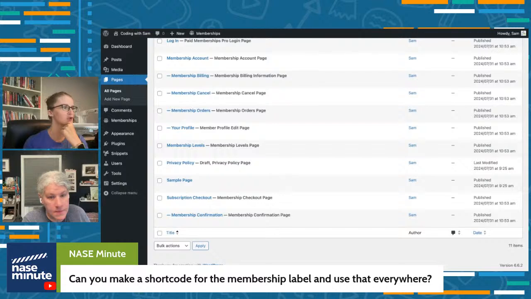Someone asked: can you make a shortcode for the membership label and use that everywhere? You can make a shortcode for anything, but that's outside the scope of what we're doing right now. You might even have a way to display it. I would recommend reaching out to us via our contact page and describing what membership label you're looking to use and your use case for that, and we can point you to the information.